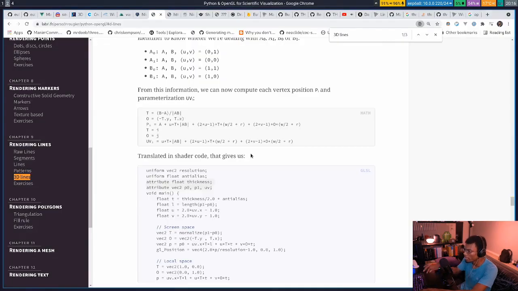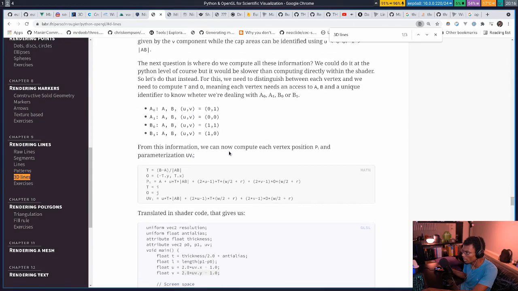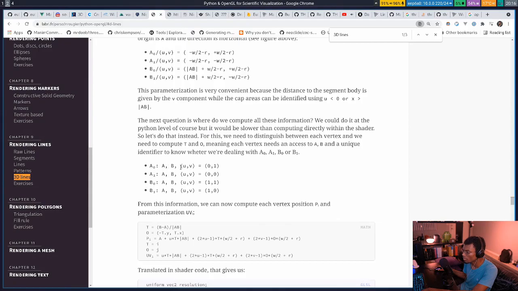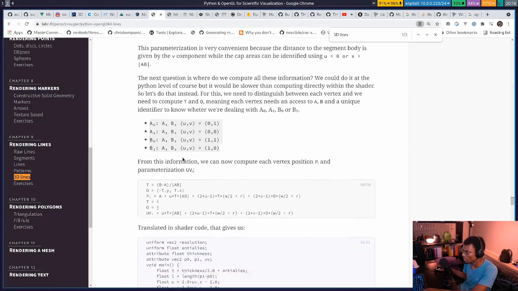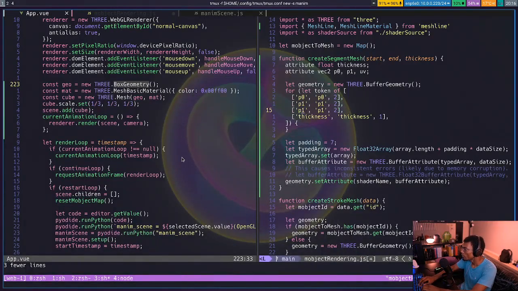Oh, and there's a UV. Is that an attribute? That's kind of weird. UV.x and UV.y. Why? Oh, those are, I don't know what to call them, texture coordinates or something. And that's 2-dimensional.